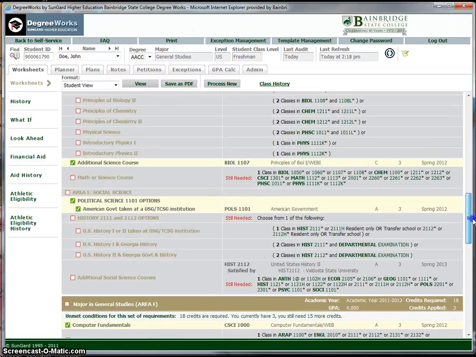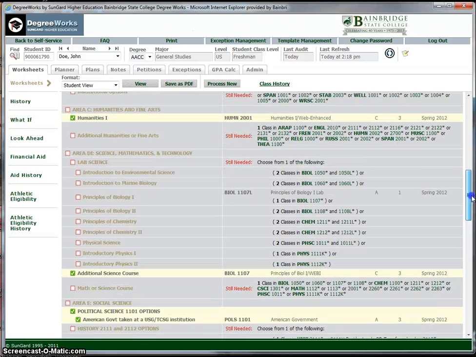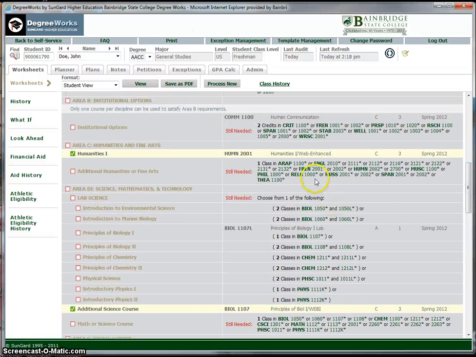As we scroll back up through the audit, you'll notice that there is a lot of advice here. Any of these columns with advice in them mean that these courses can be used to fulfill these requirements. If you have a question about a course or just want to see the general information related to a course, click on the green hyperlink.